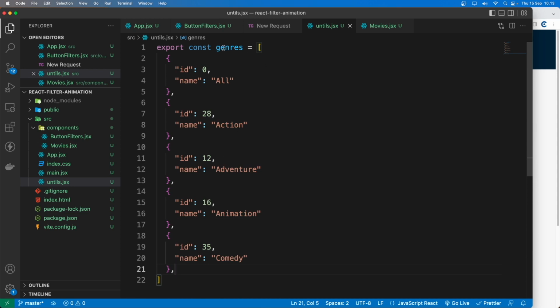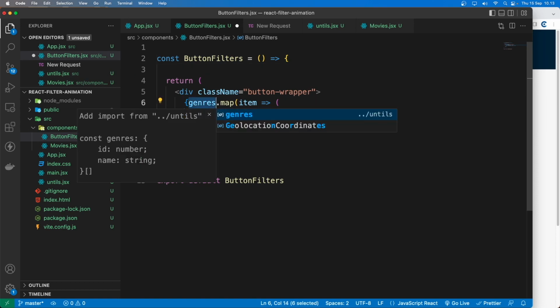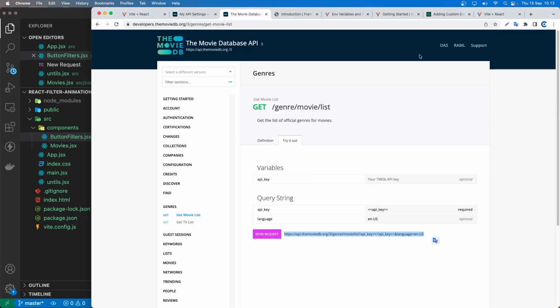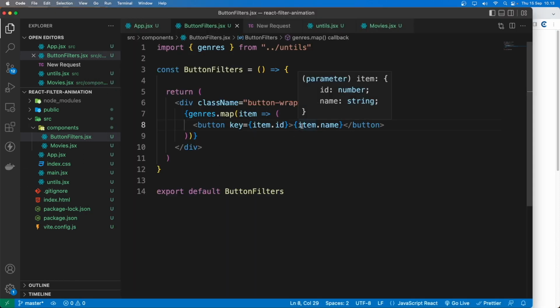All right, so now we can import the genre inside the button filters. I think we can remove this, and now we can use genre that comes from the utils file. Of course, we can access the name with item.name, and for the key I'm going to use item.id. When I save, we should have the same thing. Okay, cool.